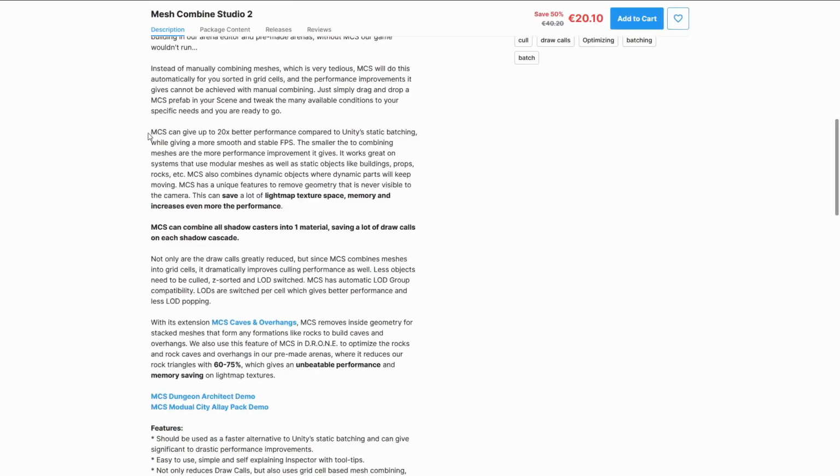So you can see it says it gives up to 20 times better performance compared to Unity static batching. You're able to combine dynamic objects where parts will keep moving, and it doesn't have to be just static objects like Unity static batching. So not only is this great for combining meshes, it also helps with the culling performance because it combines the meshes into the different grid cells.